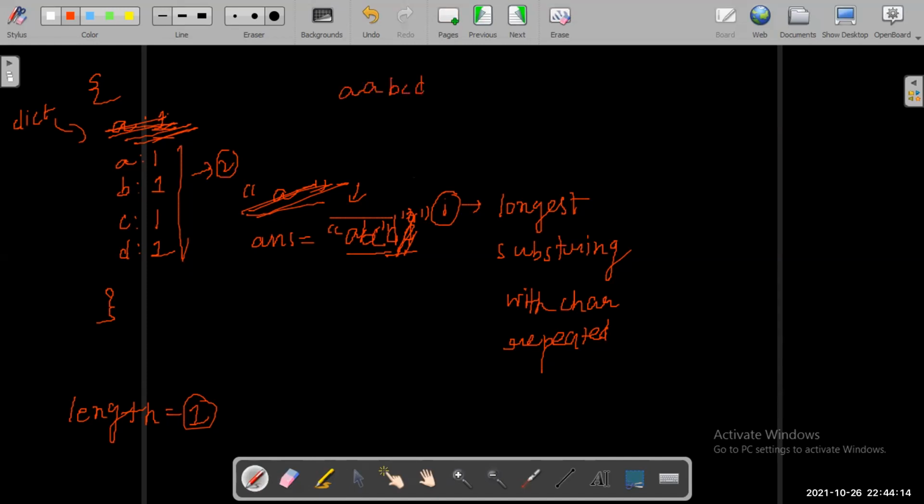A, B, C, D, F, G. Fine. My I was standing here and my J has gone to this position till this point. I cannot include this D such that, inside the substring, it is the longest possible substring.